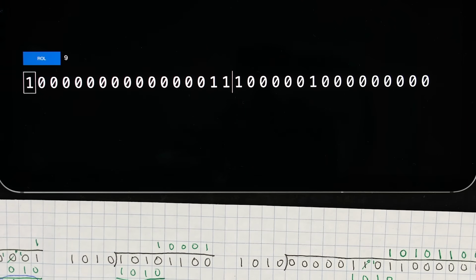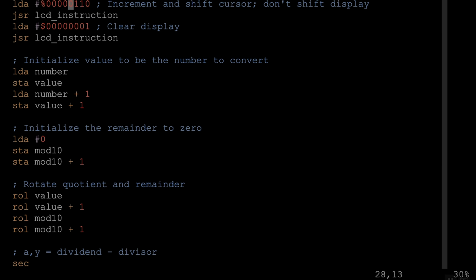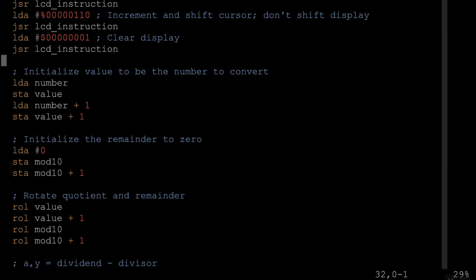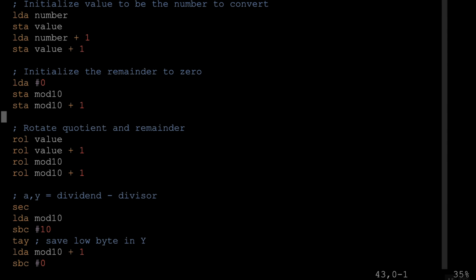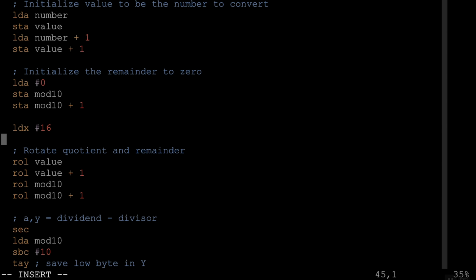So at this point, what we need is a loop. And so what we can do is we can go all the way up to the top here where we started. So let's see, this is initializing our display. We don't want to reinitialize the value. We certainly don't want to reinitialize the remainder to 0. But right here, right before we do the rotate, we want to start a loop. So we can do that by just putting a value in the X register, which we're not using yet. So we can put 16 in the X register, and then we'll just decrement every time through the loop. So we'll put 16 in the X register, and then we'll start our loop right here.